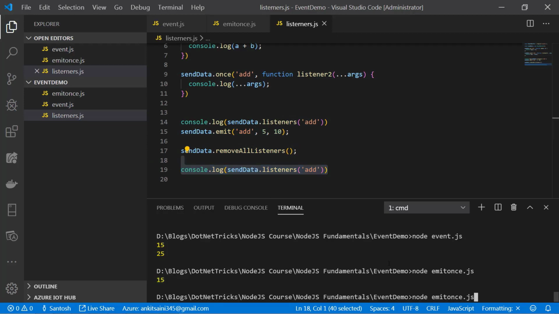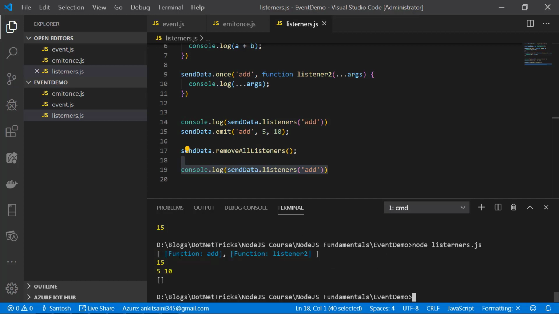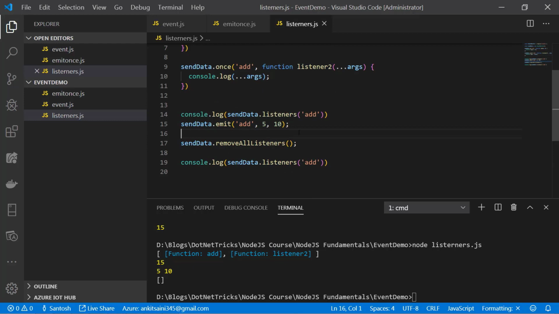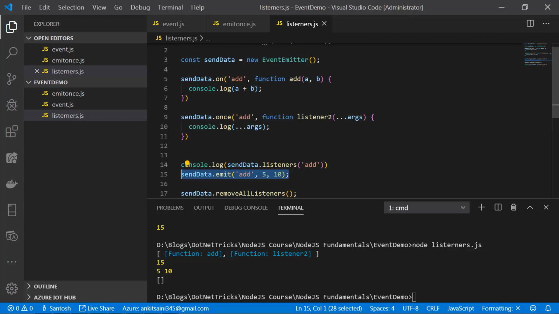I'll run this with node listener.js, and you can see after these two listeners are registered, we got the number of listeners on this particular event. We got two methods, add and listener2. Then we emitted an event with 5, 10, and both listeners actually got triggered. Here we are getting 5 plus 10, 15, and here we are just printing the data.